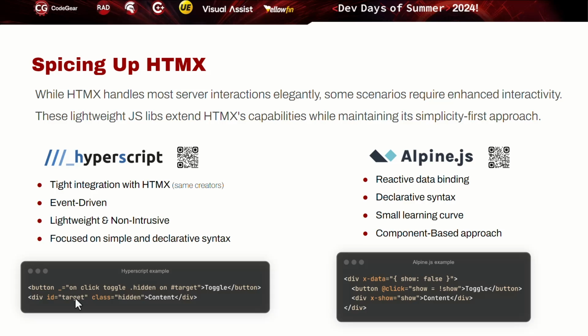And the other one that is very popular among HTMX developers is Alpine.js. Again, super lightweight, very, very small. It follows reactive data binding, declarative syntax, very small learning curve. We're talking about 14 attributes, I think, and just a handful of events. And it follows a component-based approach. I really like it. They have this new thing called Alpine components, and it's a very, very interesting approach. It gets along very well with template engines.